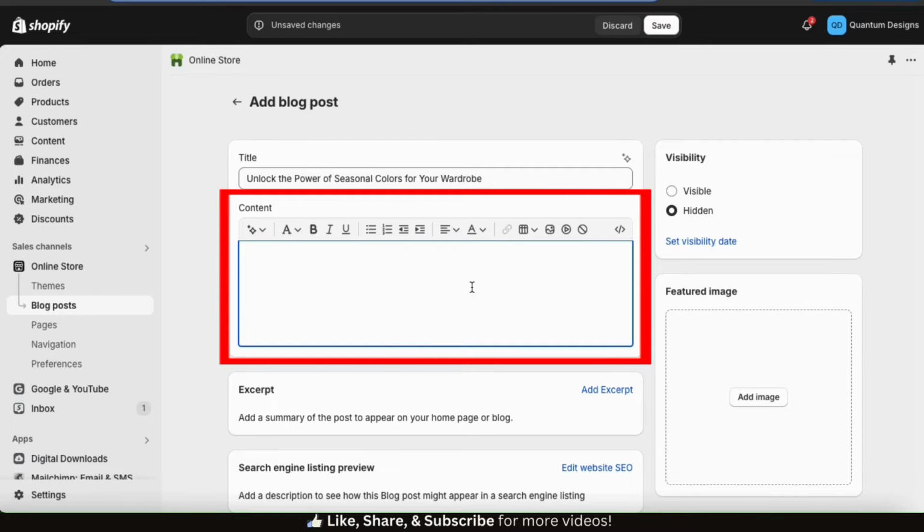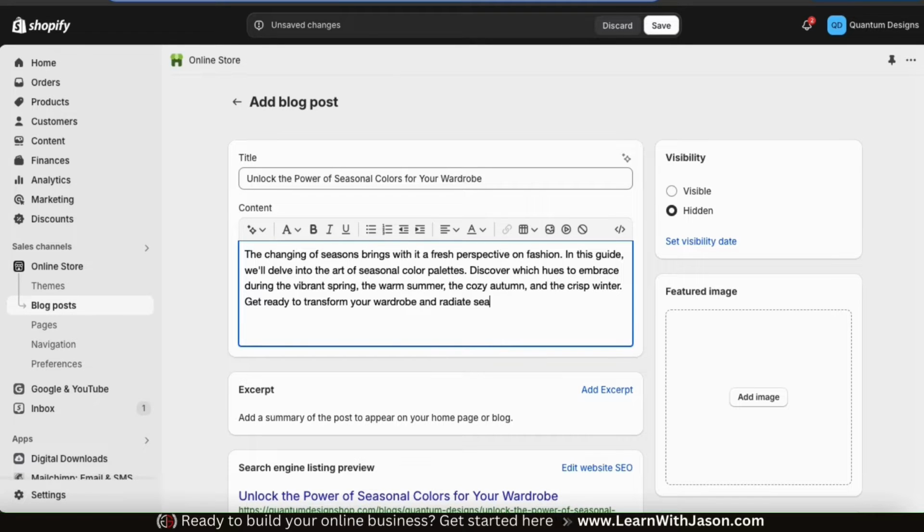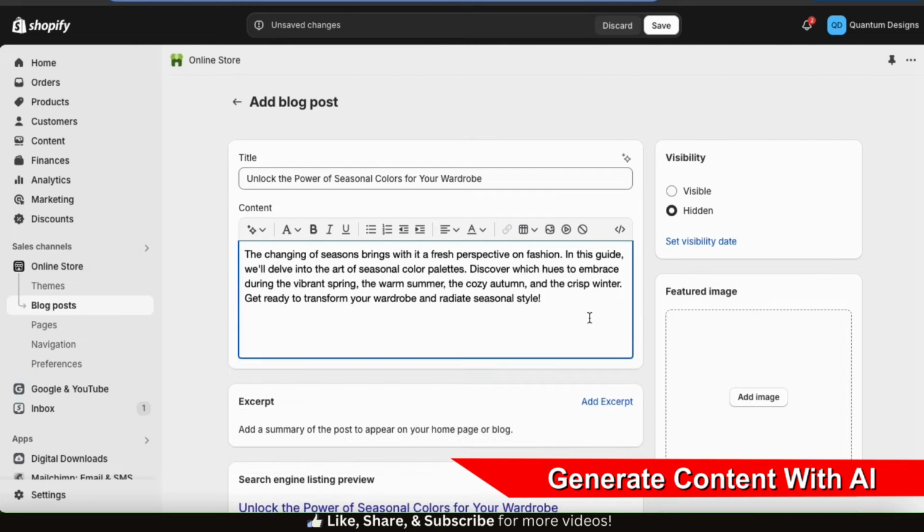So let's move on to the next section here where we can add the content for our blog post. If you select the text field here, you can simply start typing the content that you want to add for your blog post. This will be the main part of your blog post where you add all the details and information. If you're a good writer, feel free to write your blog post yourself. But for those that need help like me, we can use Shopify Magic AI.